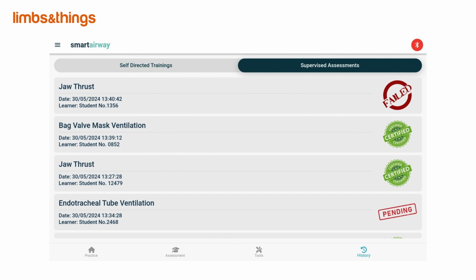Assessment history. The instructor has the ability to review and grade past assessments carried out by students. This will allow the instructor to review their students' performances as they please, structured in one easy-to-access location.